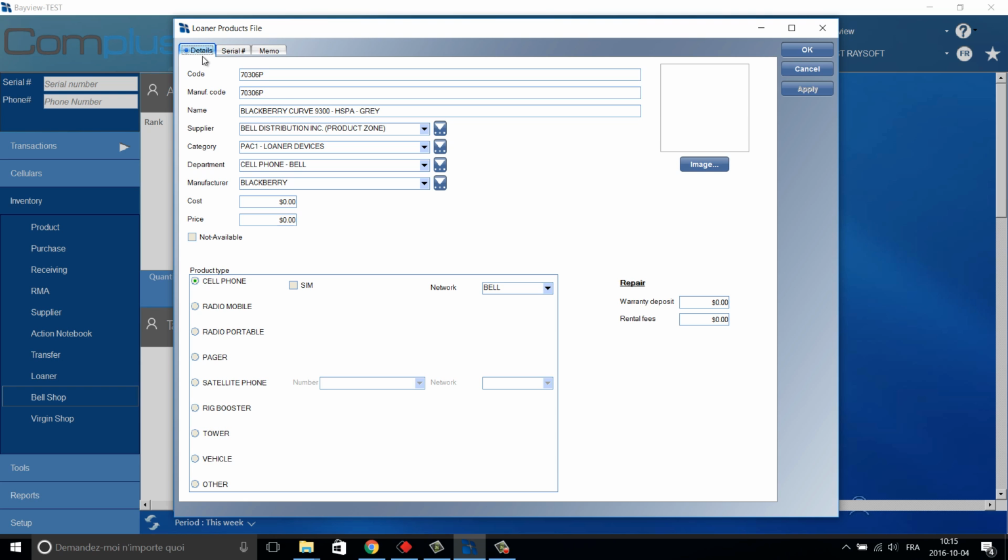On the details tab, you're going to find the product code, the manufacturer code, the name of the product, supplier, the category, department, manufacturer. It's also possible to define a cost, a price, for example, if you want to sell this product later. You need to specify the product type. Is it a cell phone? What is the network? Is it a radio mobile? And other product types that are available.